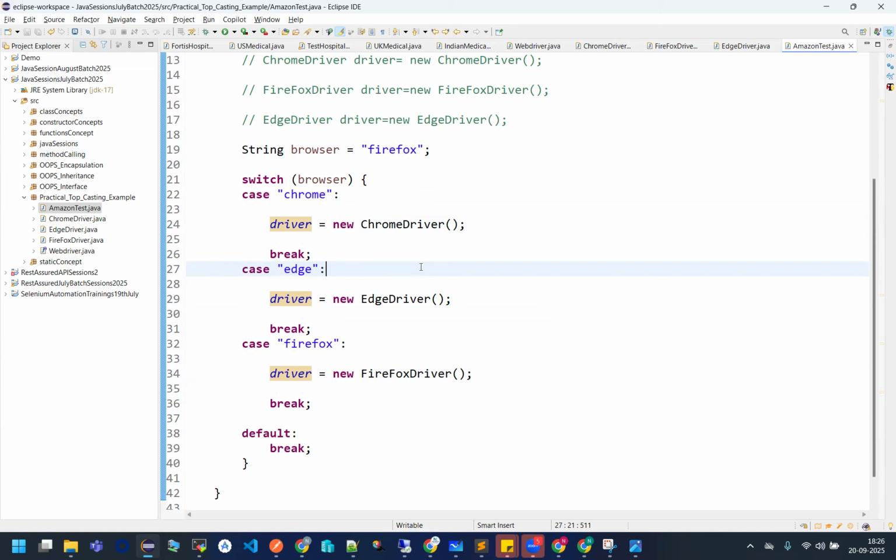Hence, this is the advantage of top casting, that with the help of cross-browser logic, we can point our driver to any browser object as per the requirement at runtime. The second biggest advantage is that you can achieve parallel testing on this multiple browser logic. I won't be telling you about it today because it's a part of Selenium only. But this is the second biggest advantage, that you can perform parallel testing, guys.